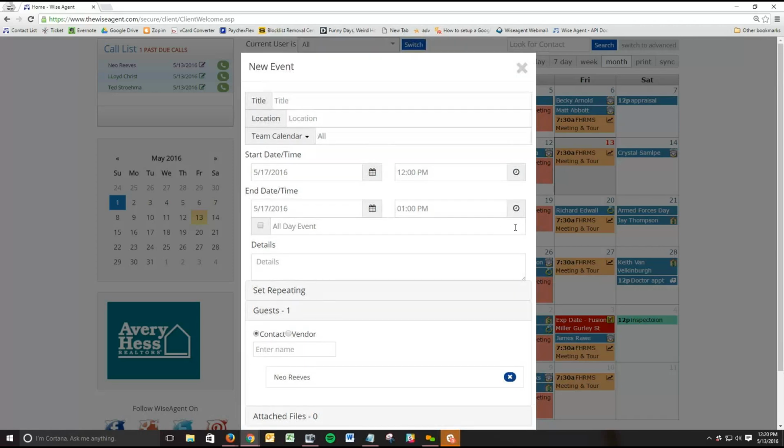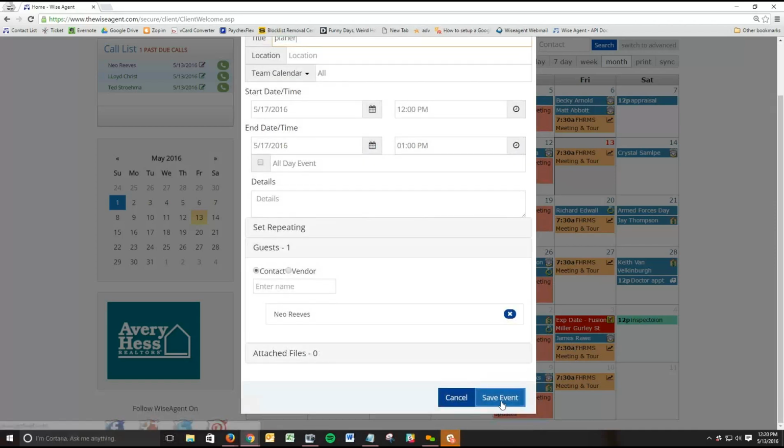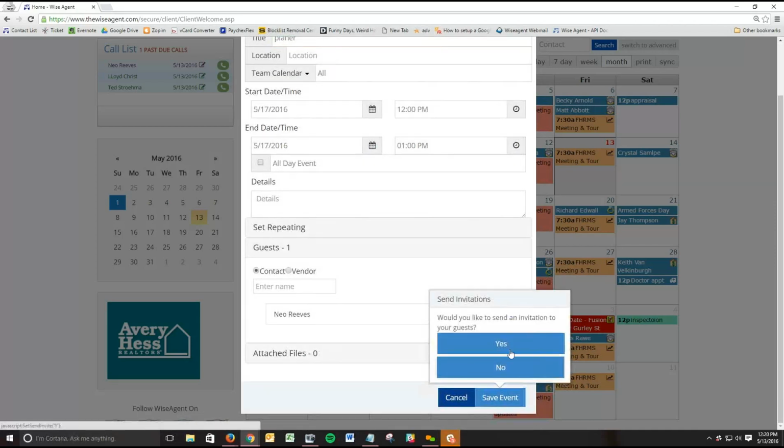When you choose to save the event, down here at the bottom, it'll also give you the option to send an invitation to the guests that you've attached. So by clicking this yes button, it's actually going to shoot this contact an email so that they can be able to put that on their calendar.